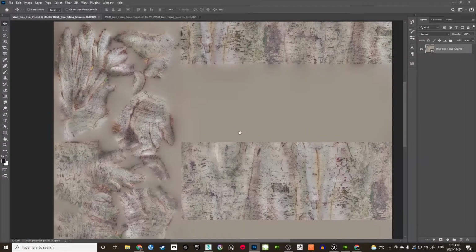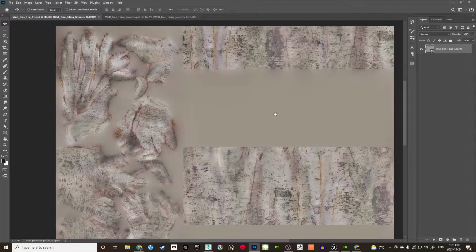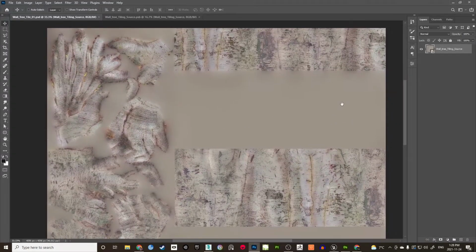Okay, so the next thing I need to do is start tiling now. The first step is to make a copy. Just Control J, duplicate this layer, and apply a layer mask on it.